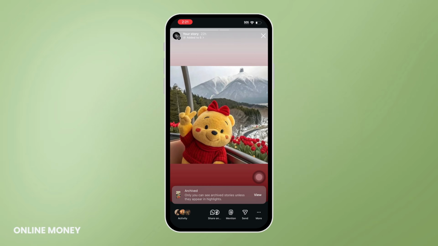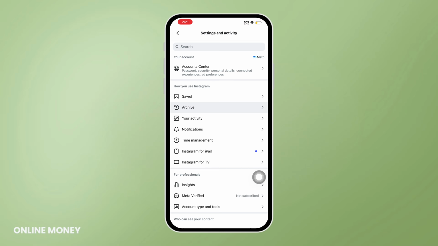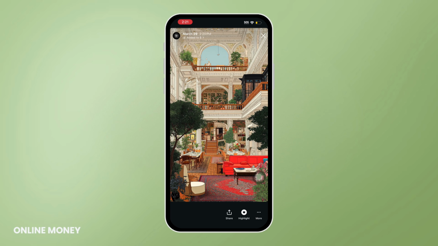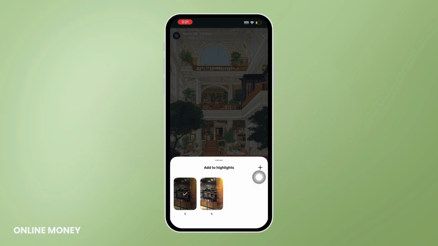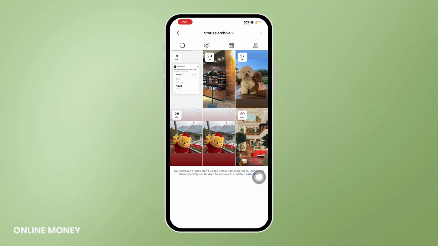Go back to your profile. Tap the three-line menu at the top right, then tap Archive. Find your story, open it, and tap the highlight icon. Choose an existing highlight or create a new one. And now, the highlight appears on your profile without showing your story publicly.